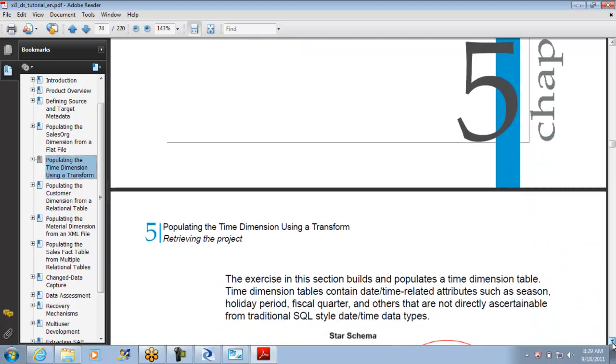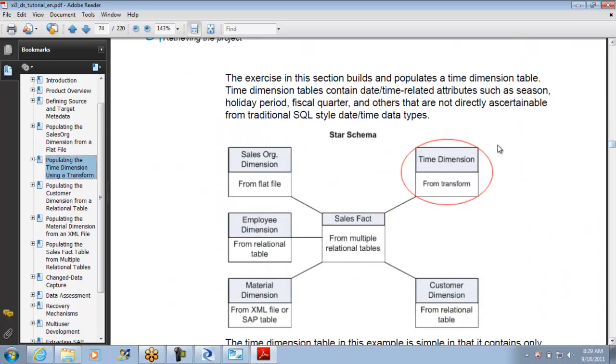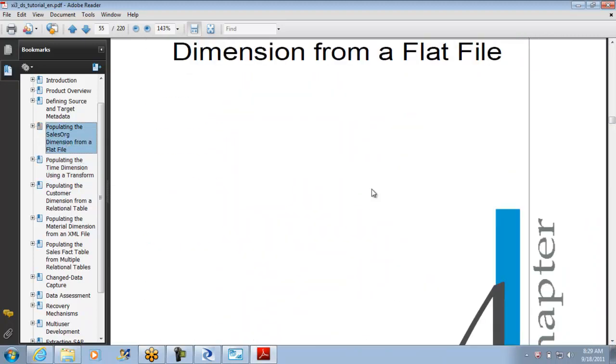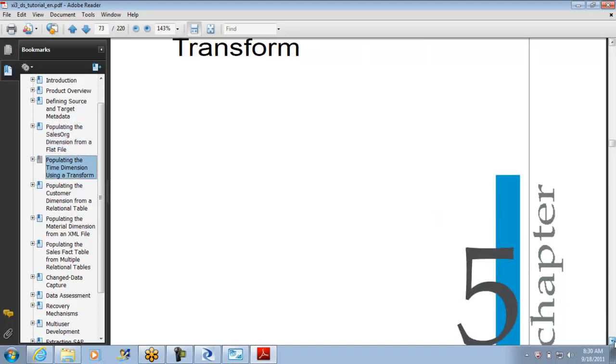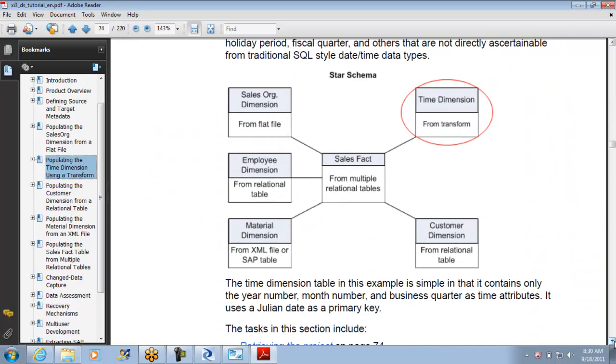So if you look at it, yesterday we stopped here. We were populating the flat sales org dimension from a flat file, which is this one, and now populating the time dimension using a transform is something which we are going to go into. So this is the final structure that we'll have to build as part of your lab exercise.